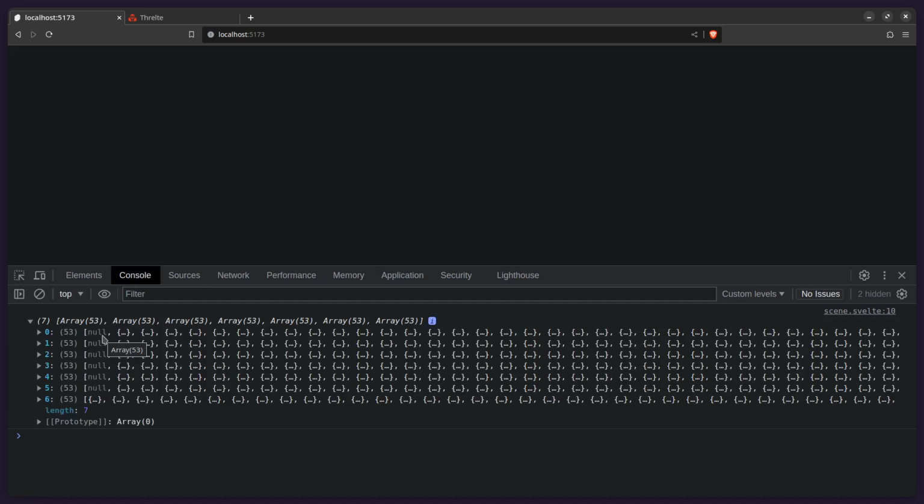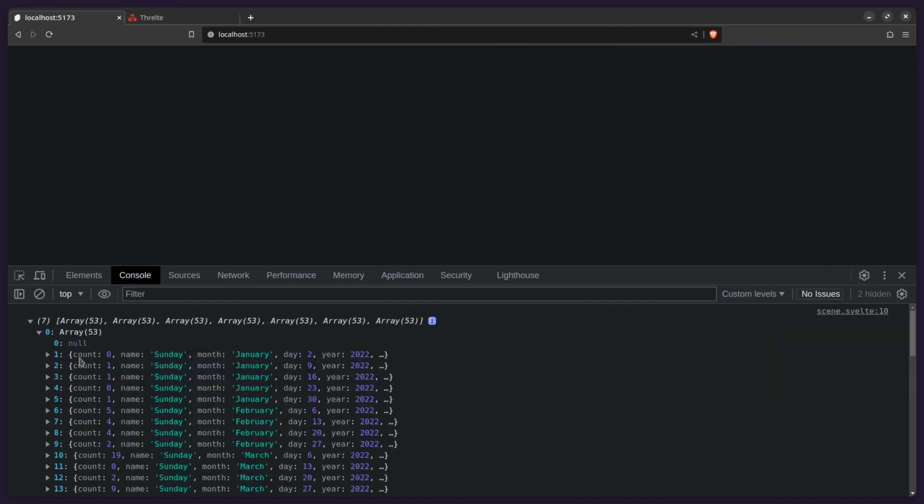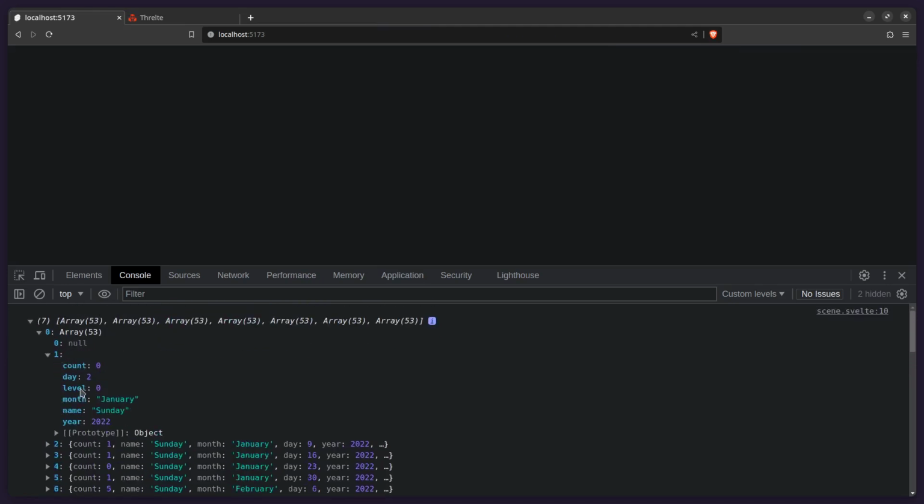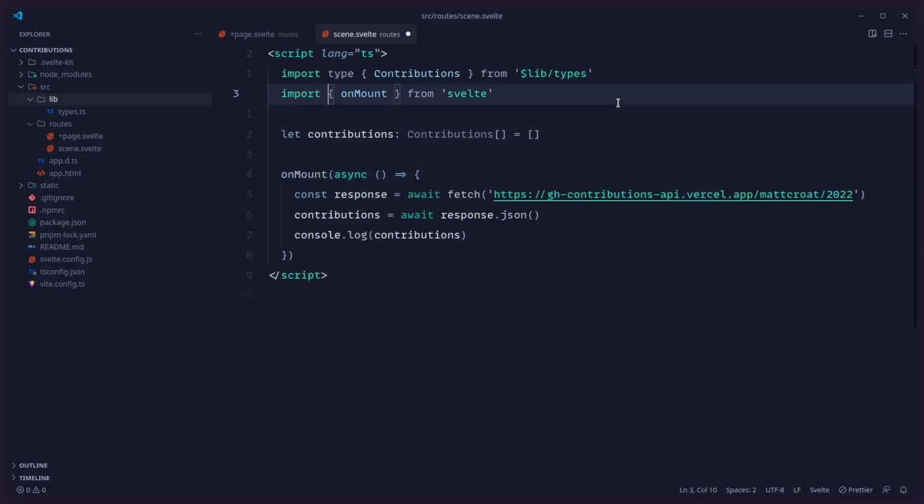So I'm going to add a grid, camera, lights, and then we're going to iterate over the contribution rows, and then we're going to render a cube. So you can see here we have this count. So we already know the name, month, day, year. It has some other options like level, so we know what color it is. But yeah, we can just go here. Let me put the mount here.